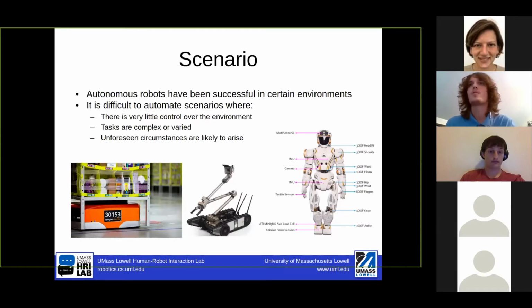There's been a lot of interest in using autonomous robots in a variety of fields. And autonomous robots have seen success in some environments, such as warehouses, but it's still difficult to automate scenarios such as bomb defusal, where we have very little control over the environment, where tasks are complex or varied, or if there's unforeseen circumstances that are likely to arise. And thus it's very important that we have well-designed human-robot interaction methods that enable us to maximize both the strengths of the operator and the robot.